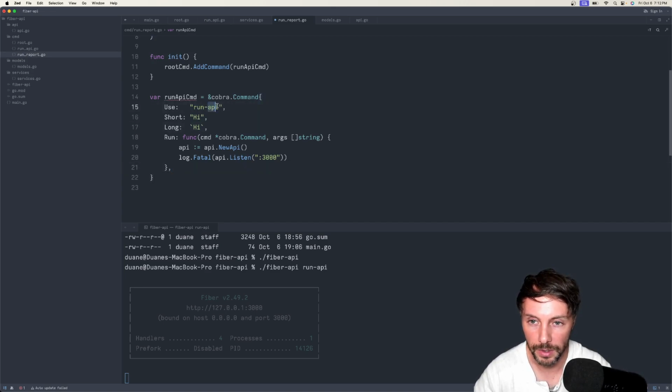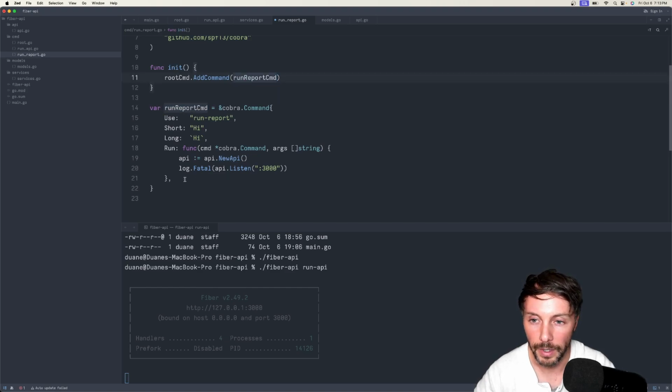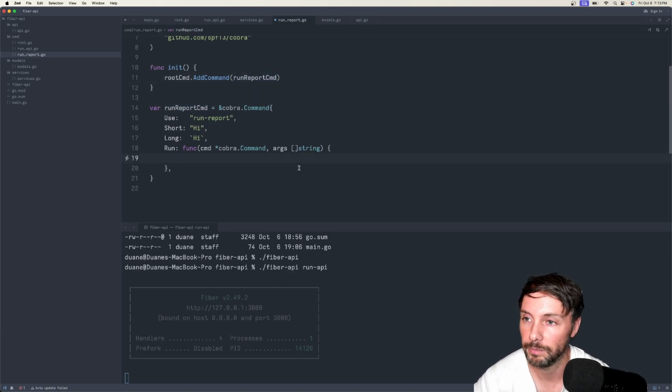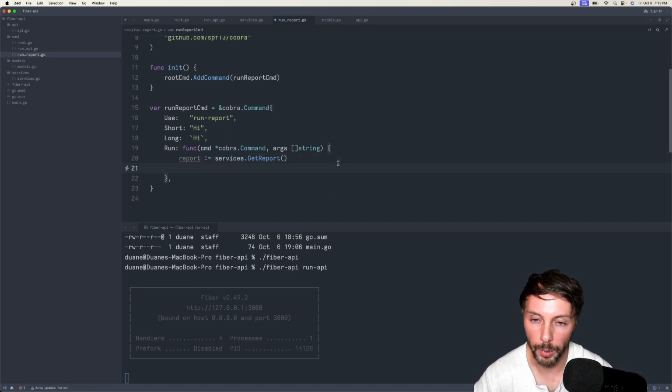And let's just change the name. All right, and the actual function here is going to be services.GetReport. And so we can get a report and then we can just, I don't know, print it to the command line, export it to CSV, JSON, something like that.